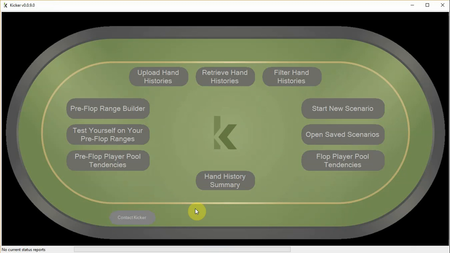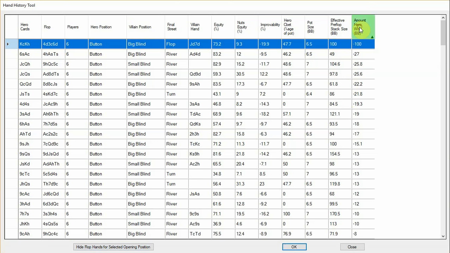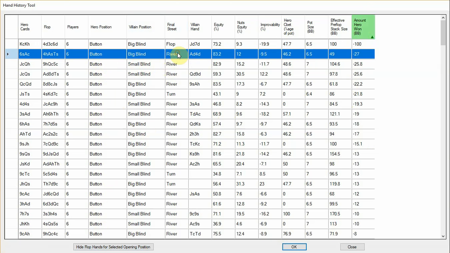Right, so now we're going to actually look at the hand. If we go back to the hand history summary, and we go to this screen here, because we selected button on the previous view, it's going to show us all of the hands where we were on the button, and we opened and we got a call from either the small or big blind, but just from one of them. And then we went to the flop and we had the opportunity to continuation bet. And then you can see kind of what happened. You can see what the final street was, and you can see how many big blinds ultimately you won or lost in the hand.